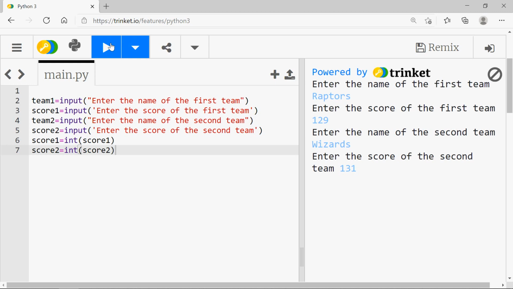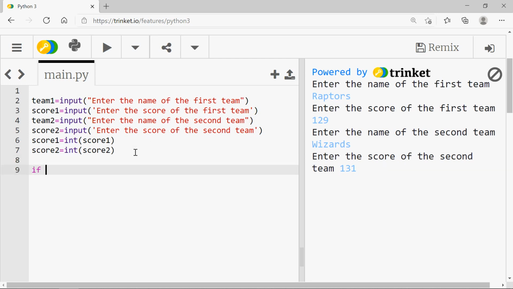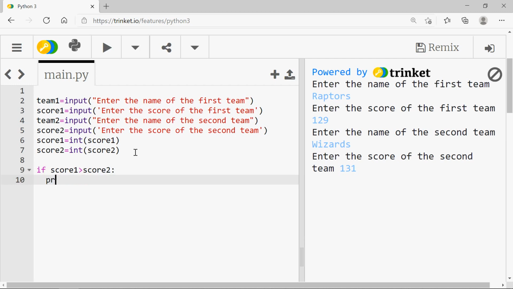Now, obviously, a person looking at that can tell who won. How do we get the computer to do it? Well, let's first check to see if team1 is the winner. So team1 will be the winner if score1 is greater than score2. And if score1 is greater than score2, then we're going to print team1 won.